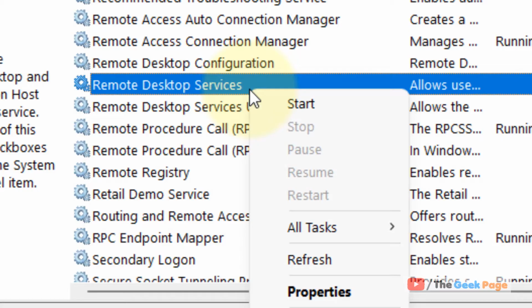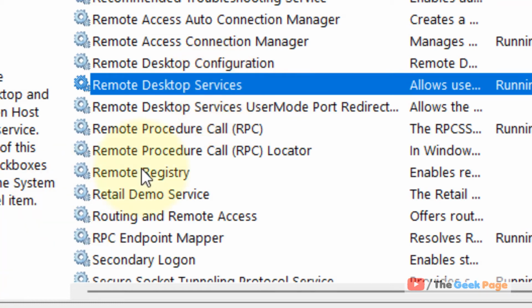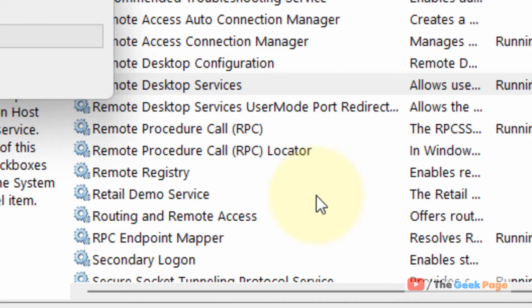If it is not running, you cannot restart it. If it is not running, you can start it. And if you want to restart, just right click on it and click on restart the service.